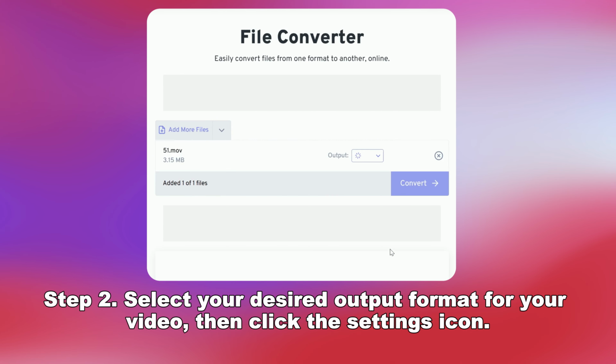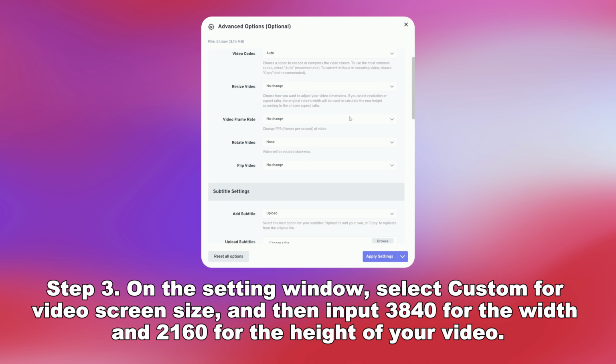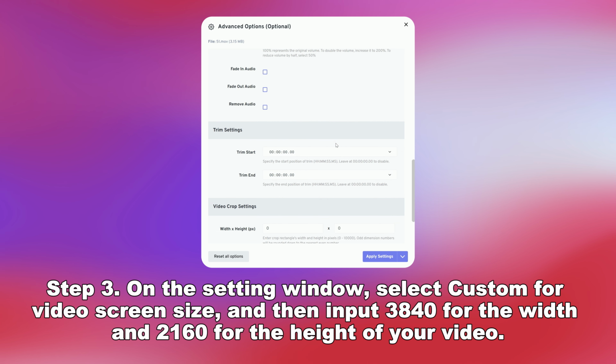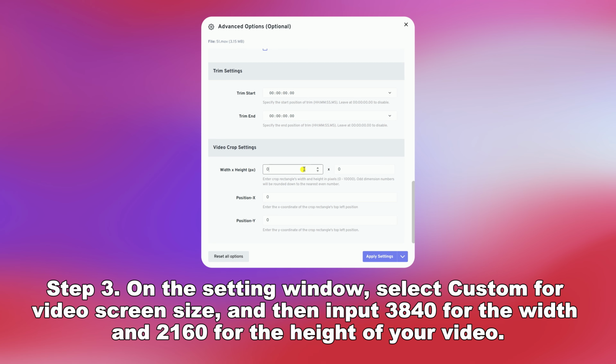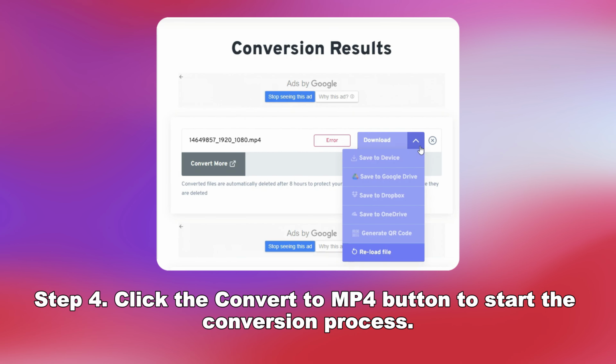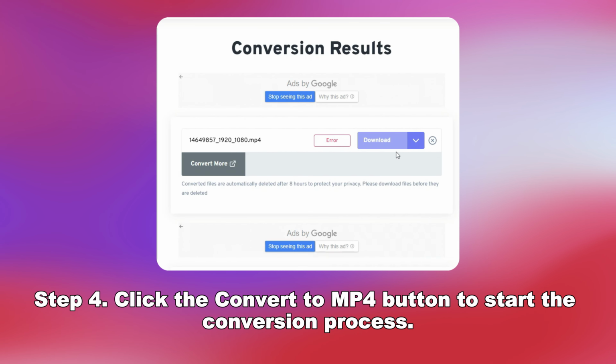Step 2. Select your desired output format for your video, then click the Settings icon. Step 3. On the Setting window, select Custom for video screen size, and then input 3840 for the width and 2160 for the height of your video. Step 4. Click the Convert to MP4 button to start the conversion process.